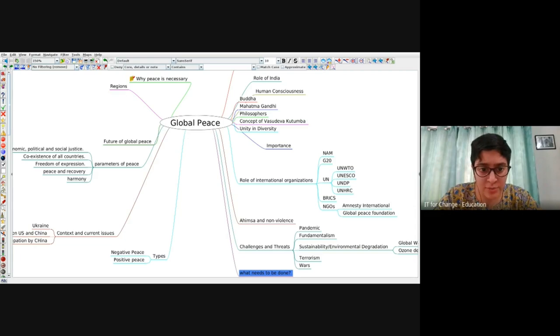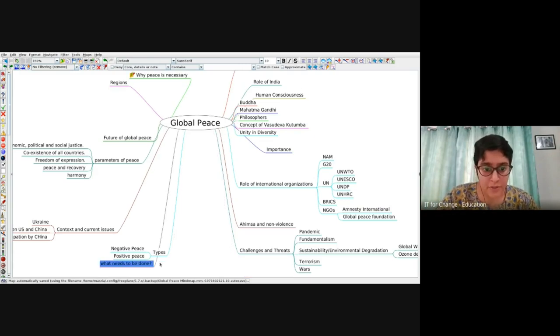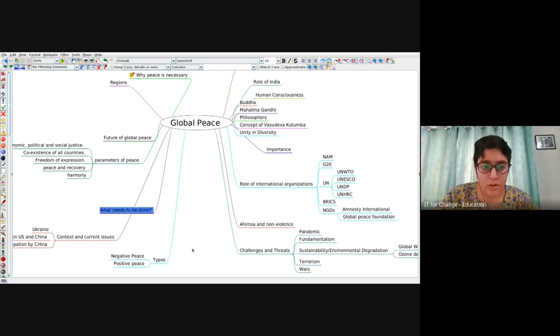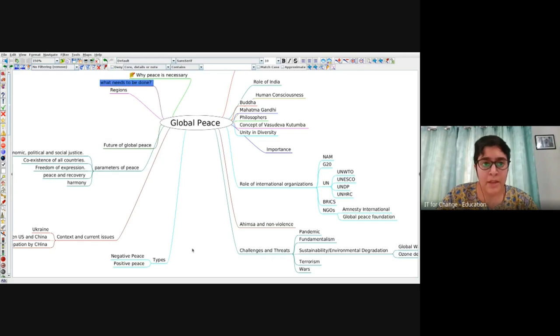Now it has gone to the right side of my mind map. Again, if I press control plus left, it will go to the left side of the map. And if I want to move it up or down, I can press control up or control down. For example, if I press control up now, it will move above types. Then again I press control up, it will go up, up, up like that. I can keep making it go back to the position where it was.